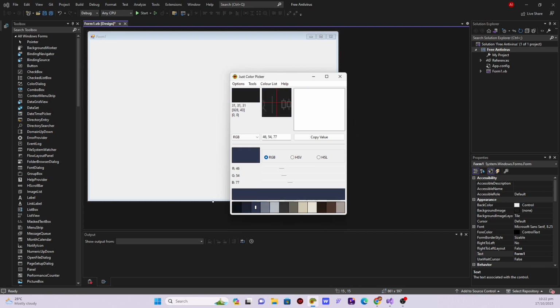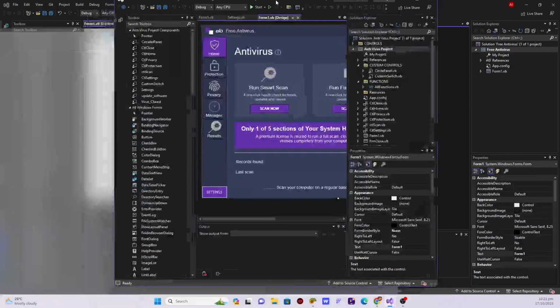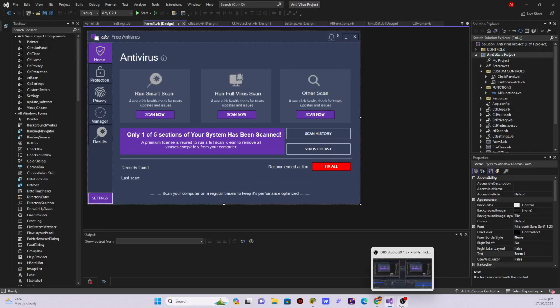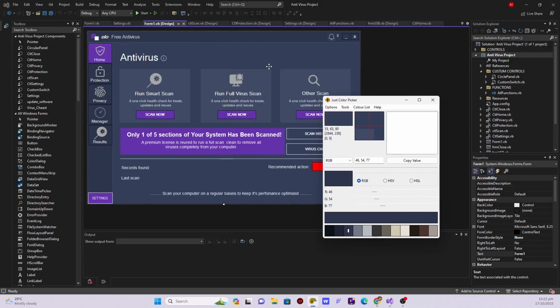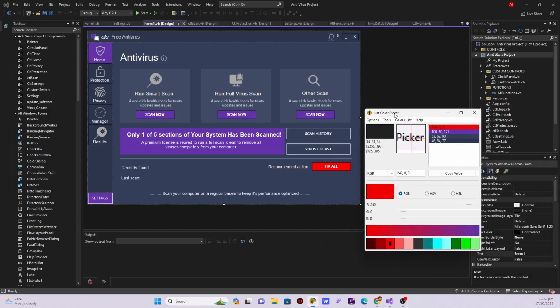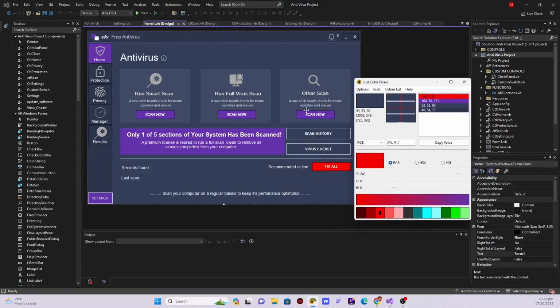Let me show you how I managed to get a color. I have this full complete project here. I'll just come here and show you the colors. If you don't even have the software, you don't have to worry about that. I'll pick the first color, and that is 46, 54, 77. Then I pick the second color, that is the 90. Then I pick this color. Then I come to this red color.